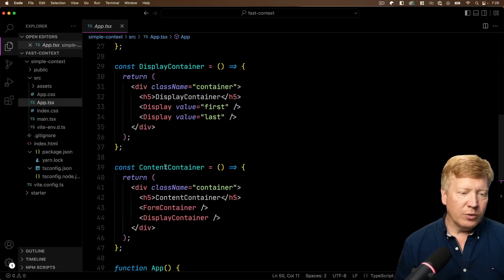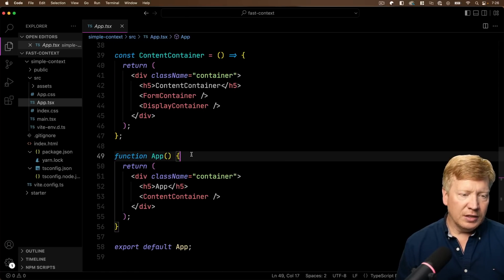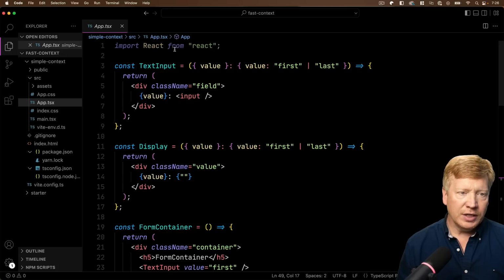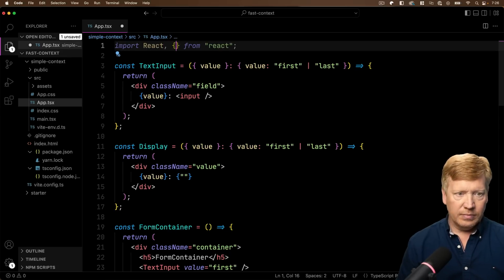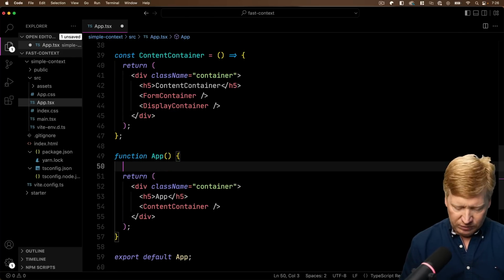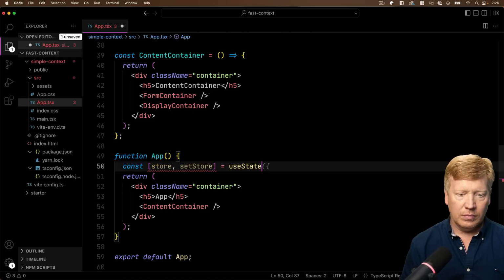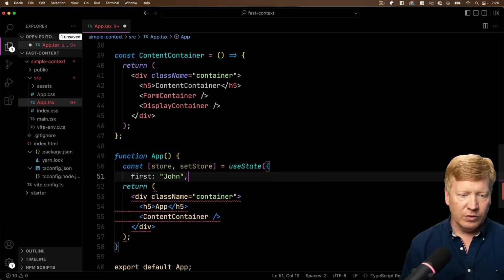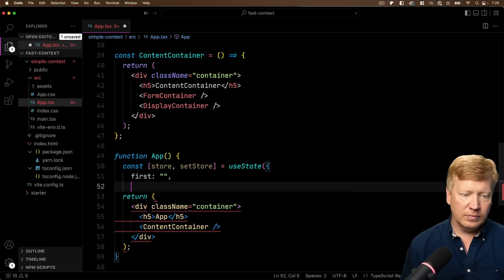Okay, so what are we gonna do? Well, we need some state. So we need some state in app to hold our data. So let's go and bring in useState. And then down in here, we'll define our store. Given that useState, it'll have the first and last.